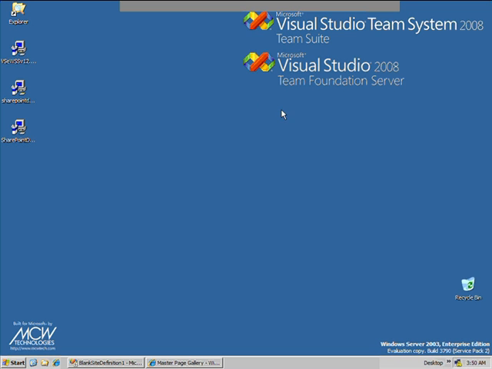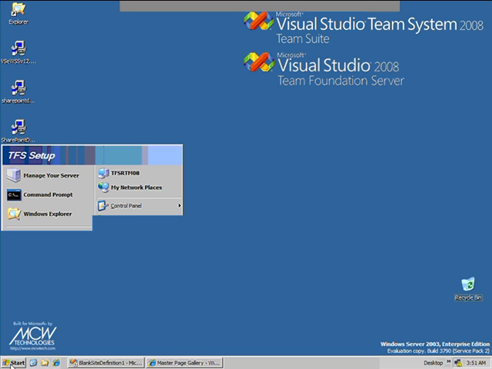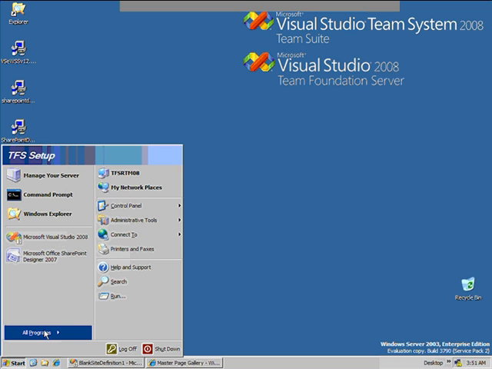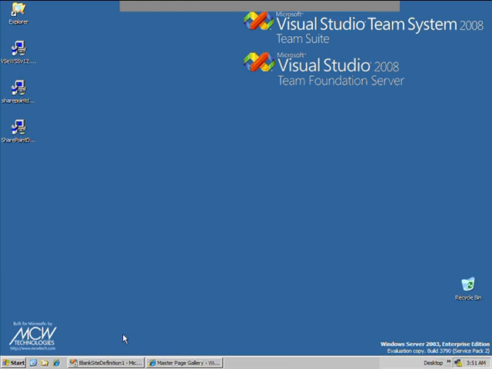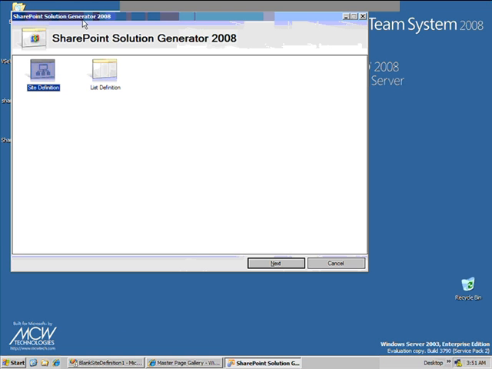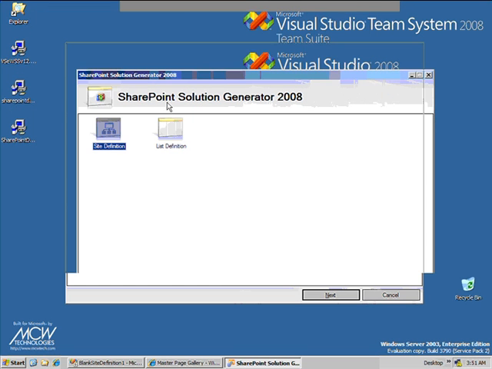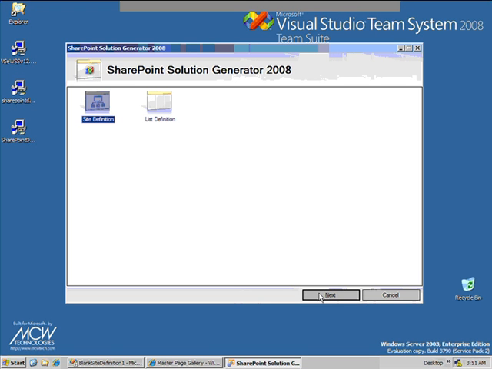We'll see another component which we discussed about, the solution generator. So if you have a site or a portal, we can just include it and generate a Visual Studio solution from that. When we install the SharePoint generator, we can see here a SharePoint Solution Generator 2008. When we install it, we can create a SharePoint solution from the site definitions or list definitions.